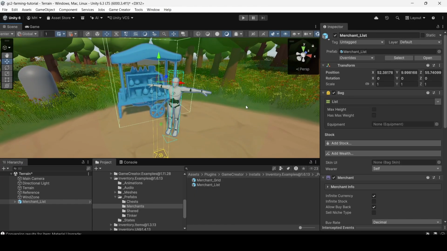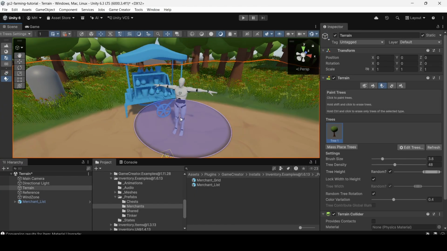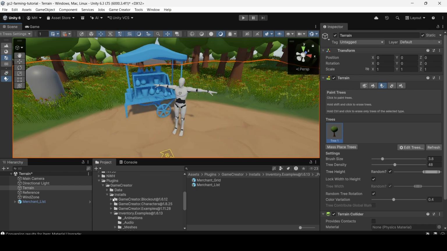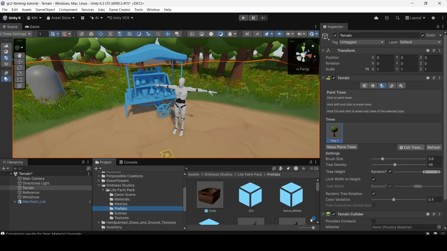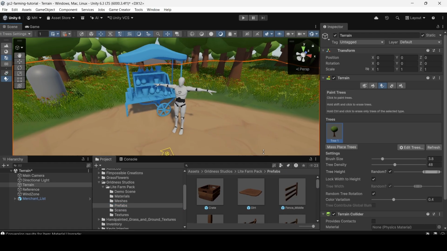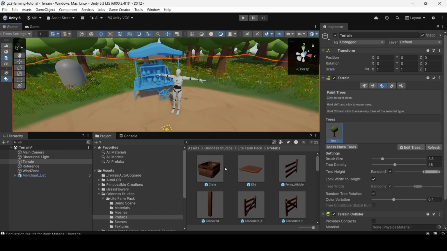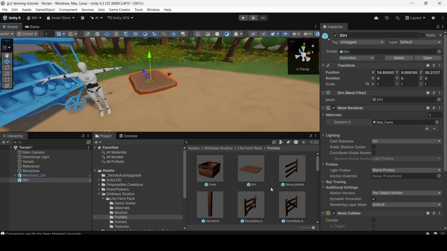All we have to do is create some seeds for him to actually sell. And for that, we're going to figure out, well, what is it that we're going to grow first? So let's look at the Gridness Studios Light Farm Pack and see what we get in this pack. I'll just drag out everything we're going to use. We're going to use this dirt patch, and we're going to use this empty crate.